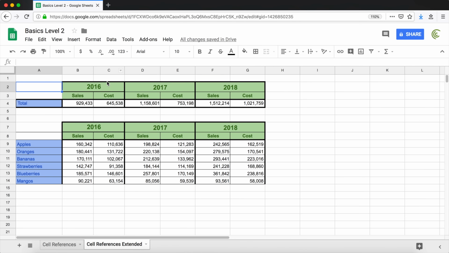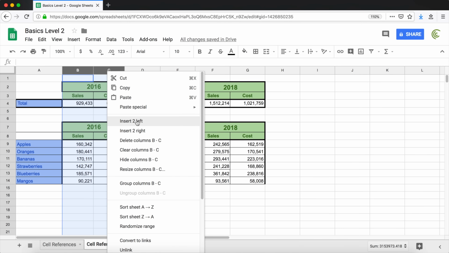To do this, I'm going to add 2 more columns on the left side. And again, that's going to be important. It should be on the left side for the same reason totals should be above. And you will see what I'm talking about in just a little bit. So I'm going to add 2 columns here.